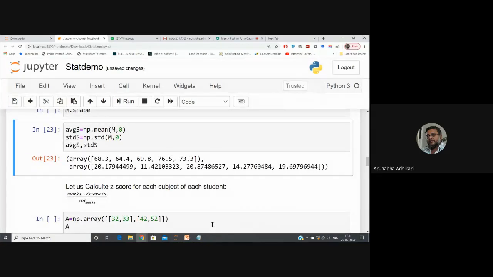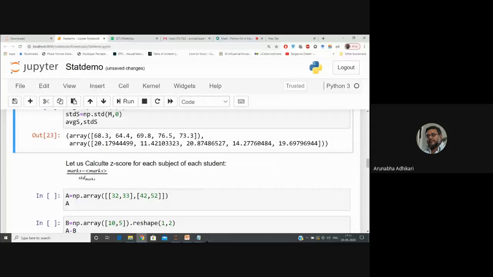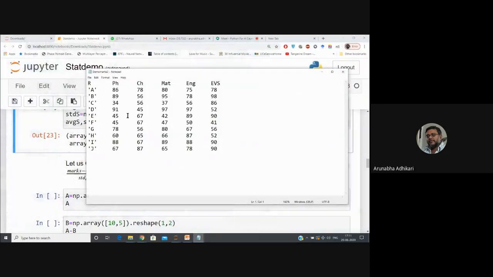Now let us calculate the Z score for each subject of each student. What is Z score? From the marks of each student, I have to deduct the average marks in that subject and divide it by the standard deviation of marks in this subject. Let me go to this file. Say this is the file, and instead of the raw marks, I want to replace them by the Z score. First of all, for physics, I have calculated the average marks in physics, and the standard deviation of marks in physics.